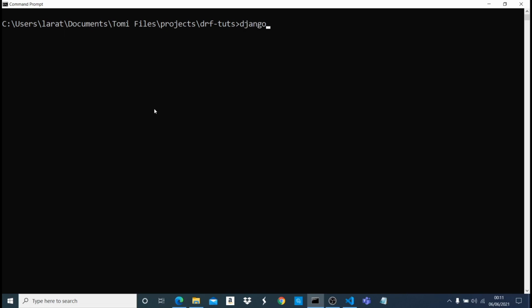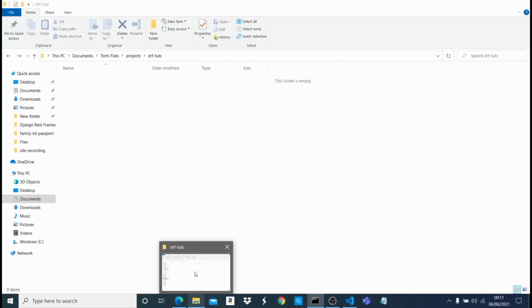So now let's start a new Django project using django-admin startproject, and then let's say drf, which stands for Django Rest Framework, proj. So Django Rest Framework project. That command line is going to start a new Django project in this directory. So this is the directory right here. You can see that it is empty for now, and boom, you see that we have a new project that has been started.